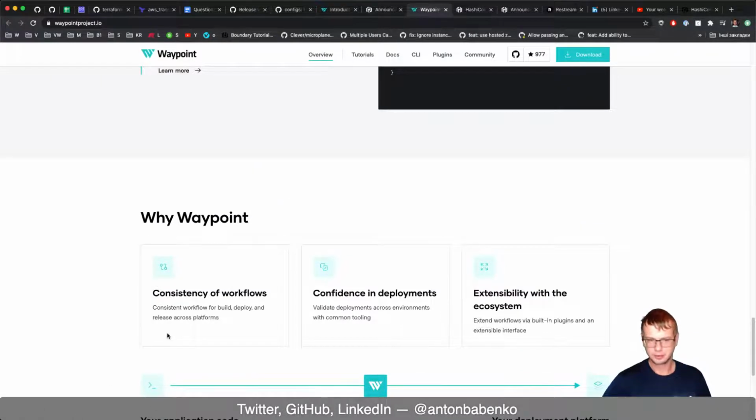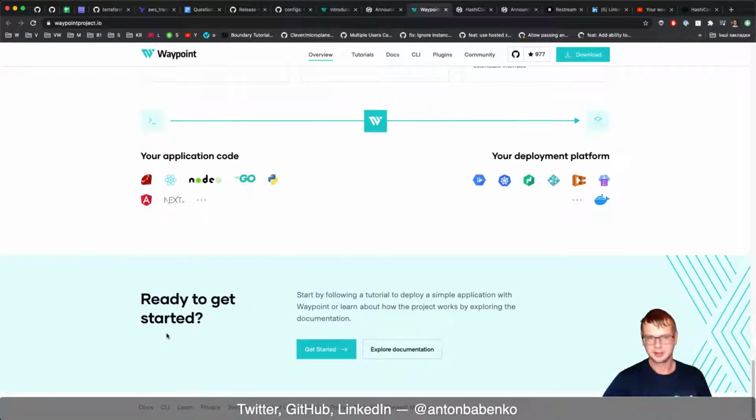Again, consistency of workflow is important. The amount of code which you write here and the amount of platforms where you want to deploy currently is a matrix, right? So you write code in at least 2 languages, some for front end, some for back end, and you have probably one platform for back end and one platform for front end, right? So something like ECS and Netlify, for example.